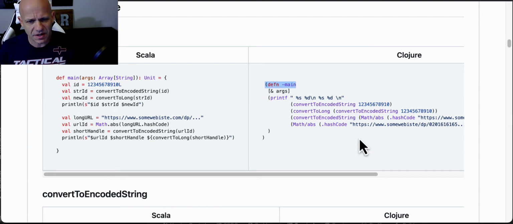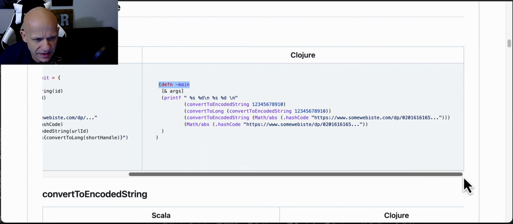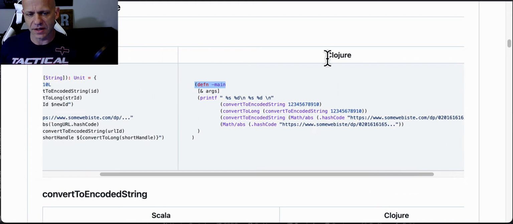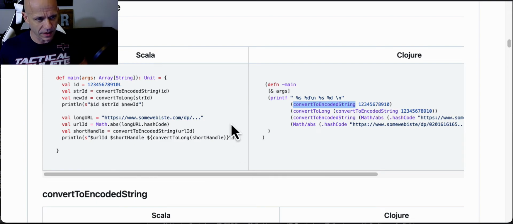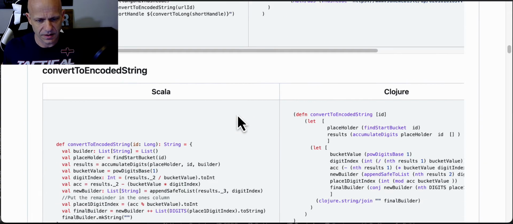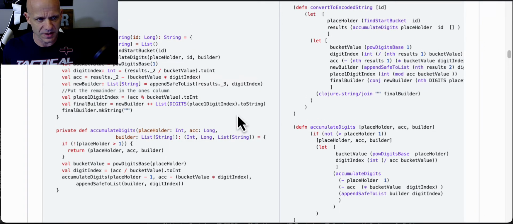This is not my first time using Clojure, but I wouldn't say that it's something that I have a lot of experience with. So this is defining a main method in Clojure. We just do a printf for brevity, and because I don't know Clojure that well, I just used printf, and I call the various methods: convert to long, convert to encoded string. I don't declare a bunch of temporary variables, and again, that's more just to get something working. Clojure is not a native language for me, so to speak.